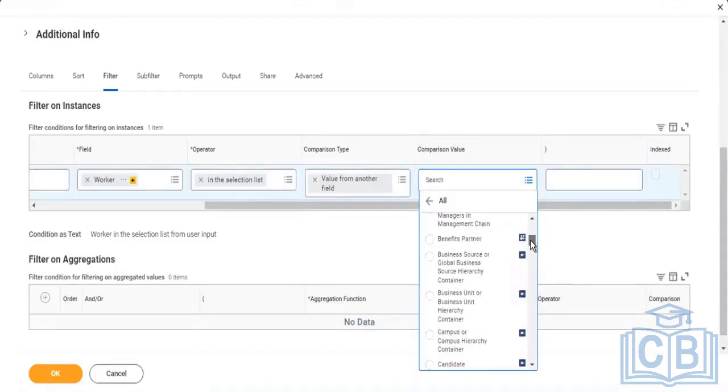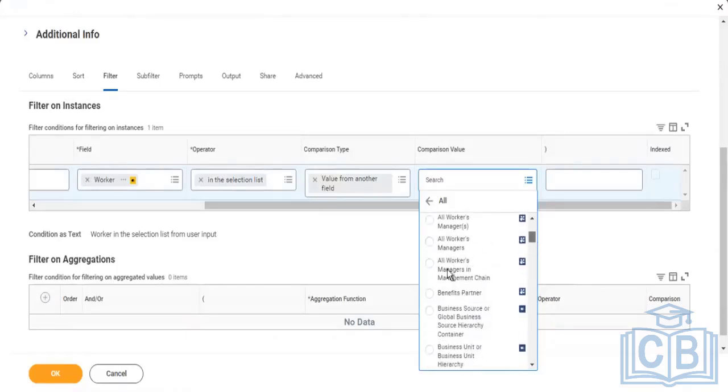If you don't want to go with worker name and all, it's asking you for the role of an employee, whether it is a benefit partner or someone from the business unit hierarchy, you can pick it. Managers, a group of employees, because worker includes multiple levels, right? So it is asking all worker managers. If you wanted to pull all the managers, all the employee managers, if you wanted to return them, you can give that one.